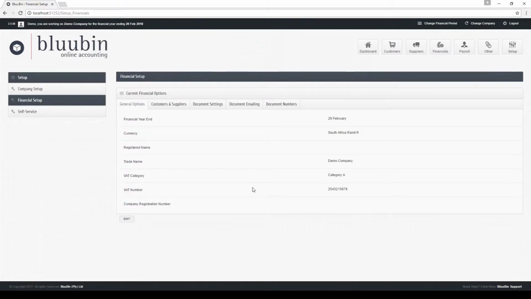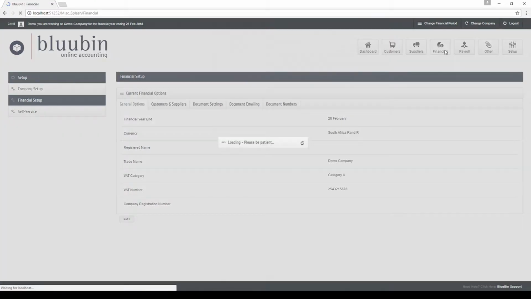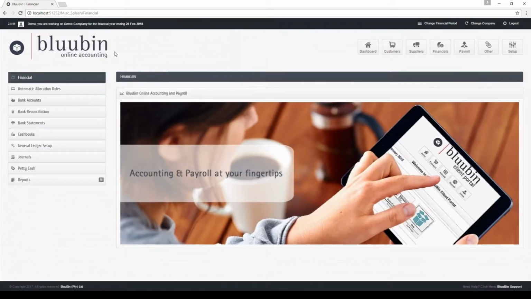Now on to adding a bank account and setting up a general ledger. Click on Financial in the top right menu. This will redirect you to the Financials dashboard. To add a general ledger, click on the General Ledger Setup in the left navigation bar.